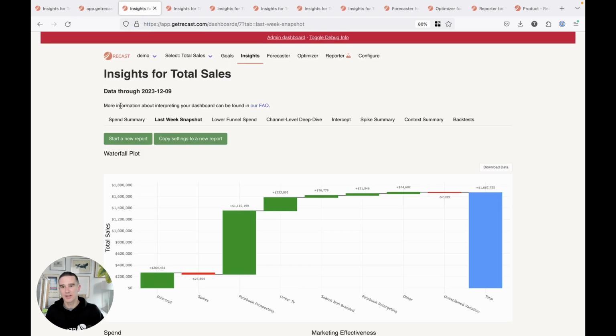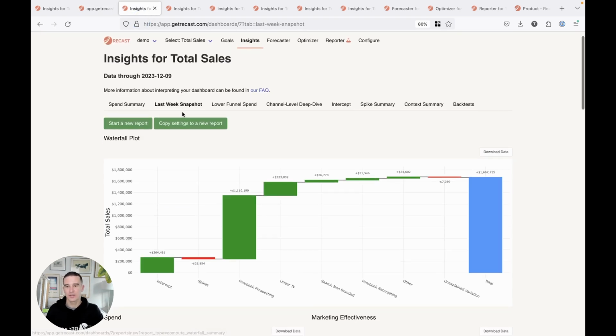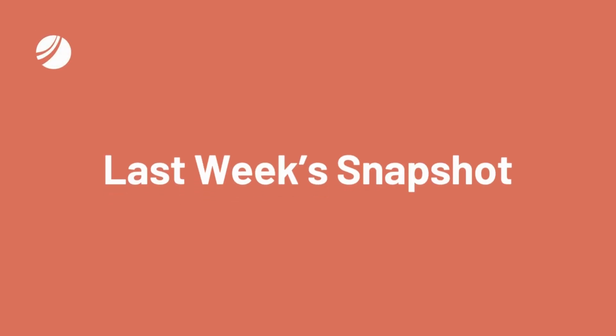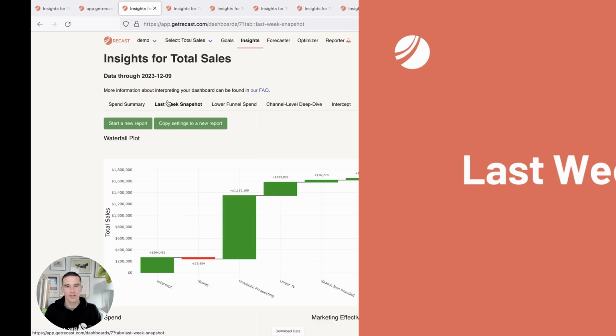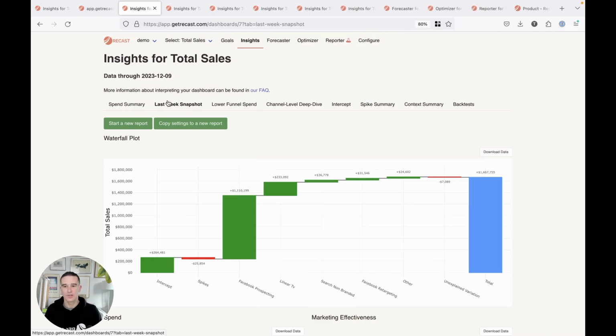Now I want to take you back to the Insights tab here, and so now we're on the last week's snapshot. This is where the majority of our customers are going to go when they log into the app first. And what the last week snapshot is, it's just that. It's a snapshot of your last week's performance, the new data that we've seen since the last model.